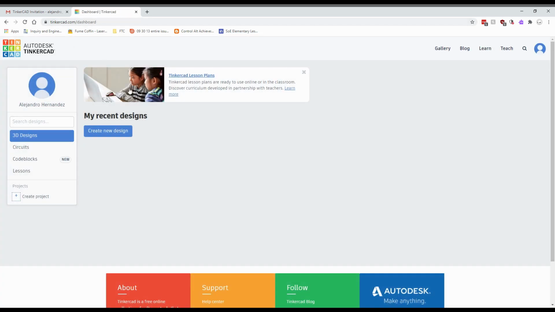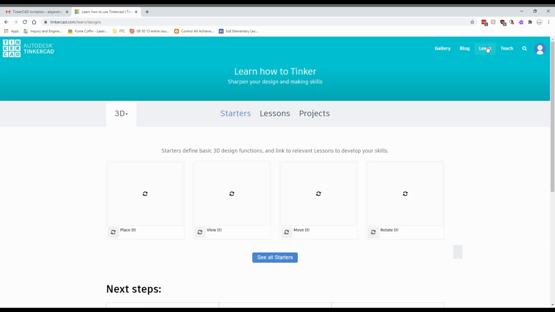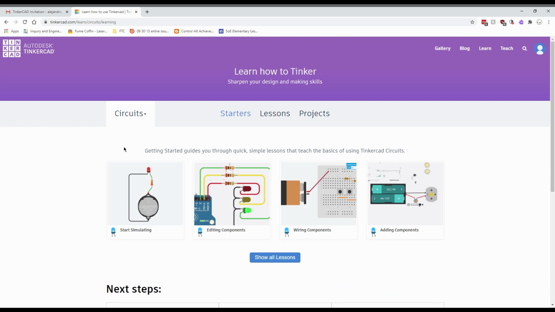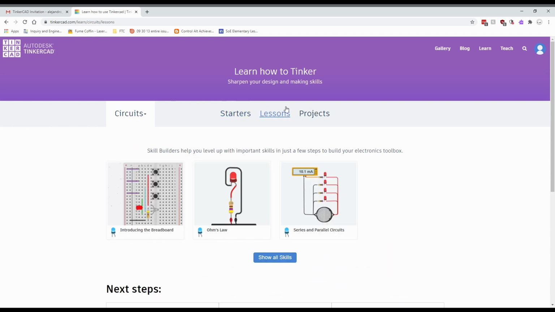That'll bring you into TinkerCAD. And what you're going to do here is go over to where it says learn. This is where all of the lessons are. And for this first assignment, we're going to be applying the stuff that we just learned about electricity to this. So we're going to click right here where it says 3D, and we're going to switch that over to circuits. And from circuits, we're going to go into lessons. And you guys are going to be starting with Ohm's law. So that's this right here.